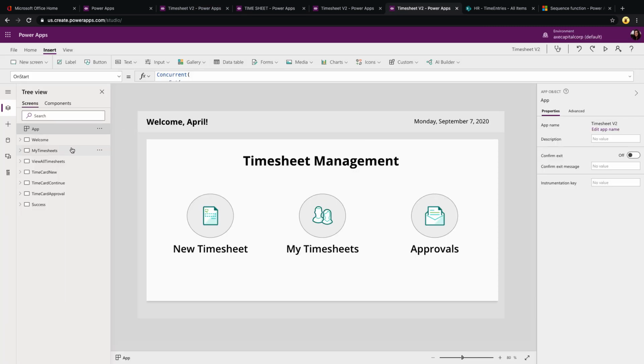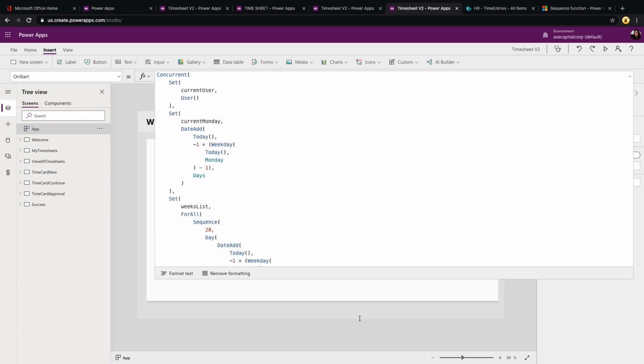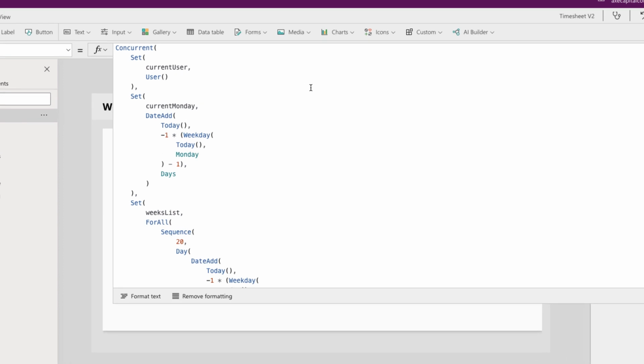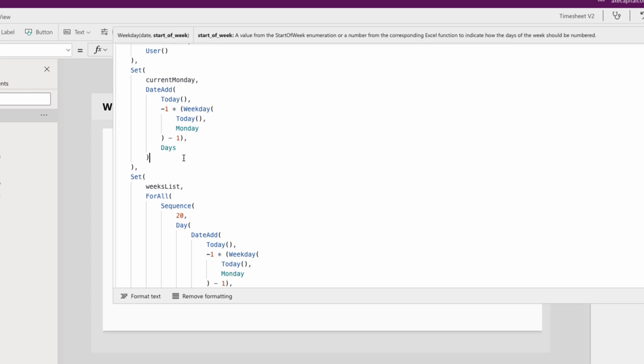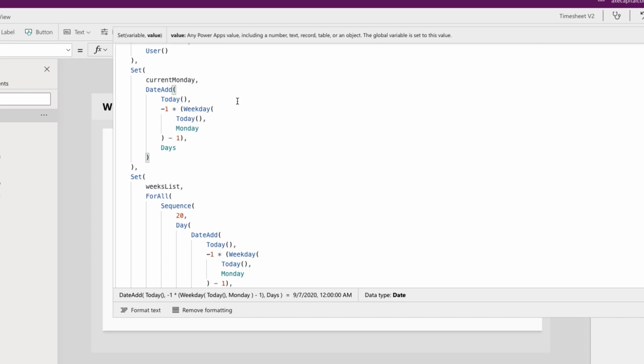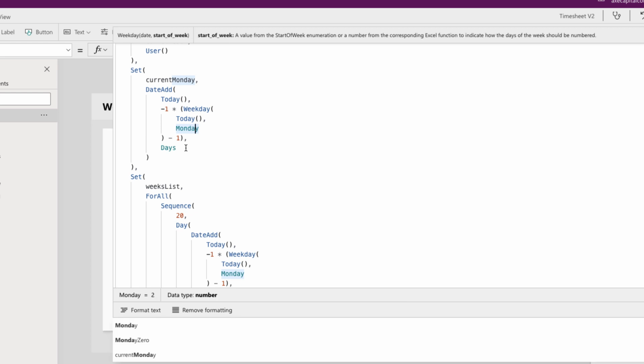And what I did to implement this in my app is, first, if we look at the app OnStart, you'll notice that this code is cleaned up quite a bit. You'll see that I'm using the Concurrent function because that's a good function to use for performance as well. You can group a set of formulas so that they'll be called in parallel rather than sequentially. So I have one formula here that I'm using to get the current user information. And then you'll see I'm using another formula to set a global variable called current Monday, because in the timesheet I'm using the week to start on Monday. And I'm just using this simple formula of a DateAdd, passing in Today, doing some multiplication to get the weekday so I can get the Monday of the current day.